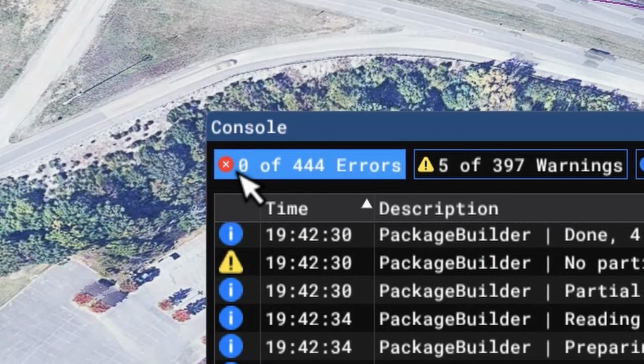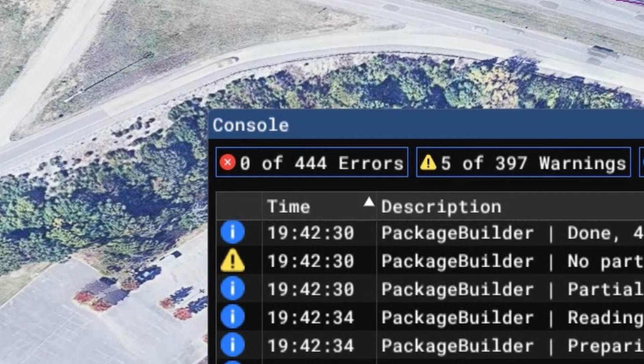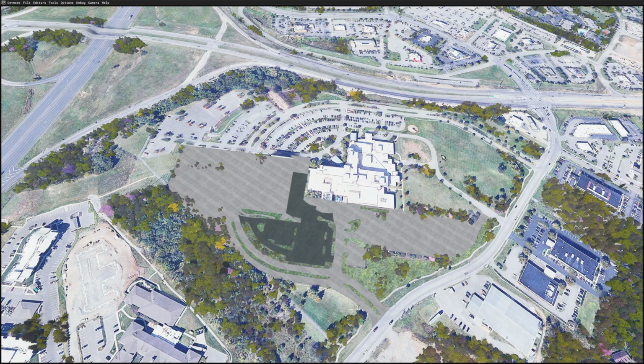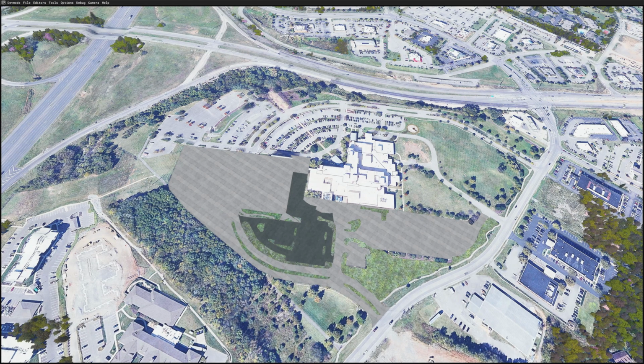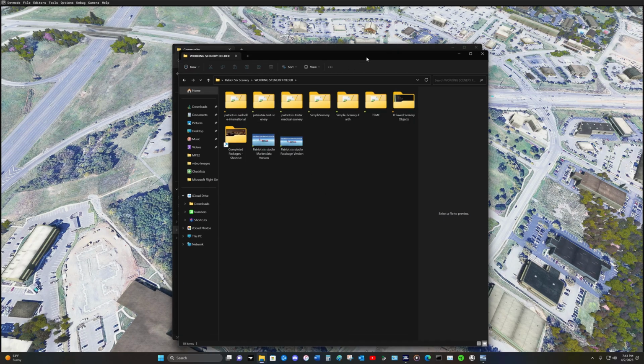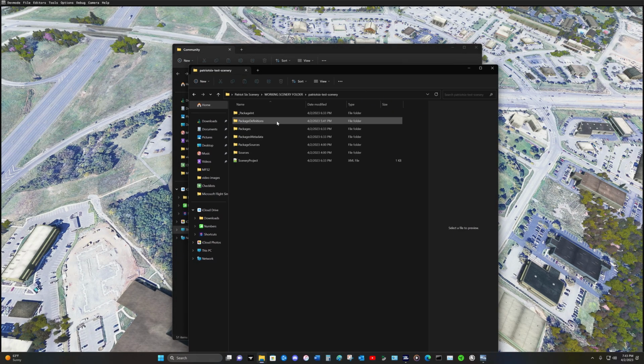Package is built, no additional errors, that's a good thing. So let's shut the editors down. And I'm going to bring up the community folder. Now if you use the add-on linker, you'll want to put this in whatever folder is necessary to work with your add-on linker. And here is the test scenery package.